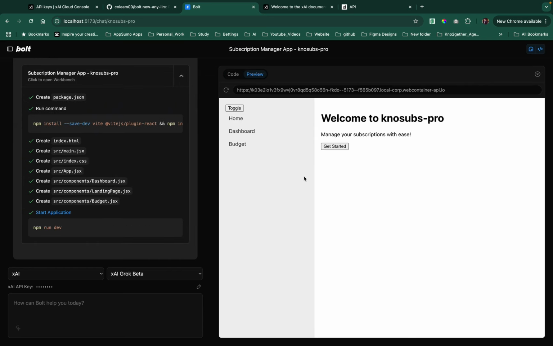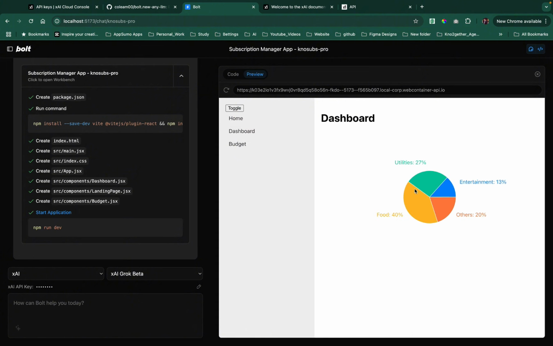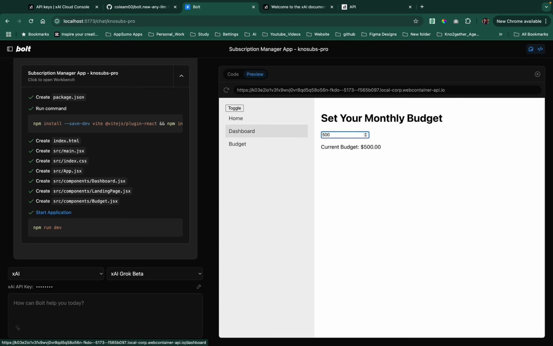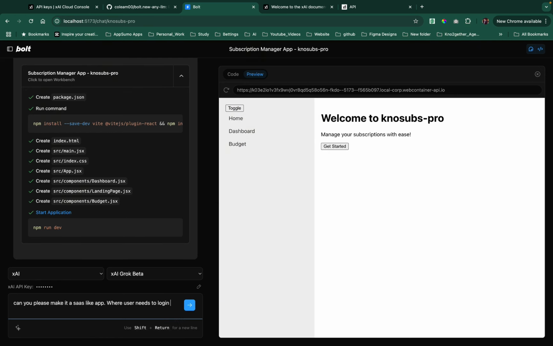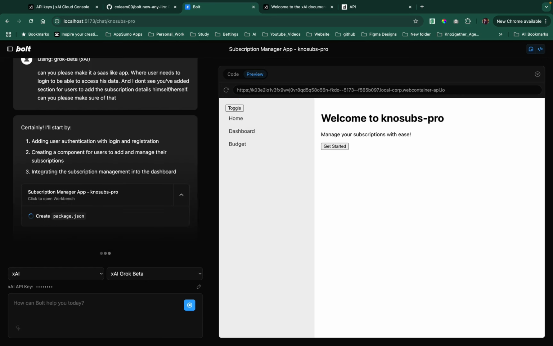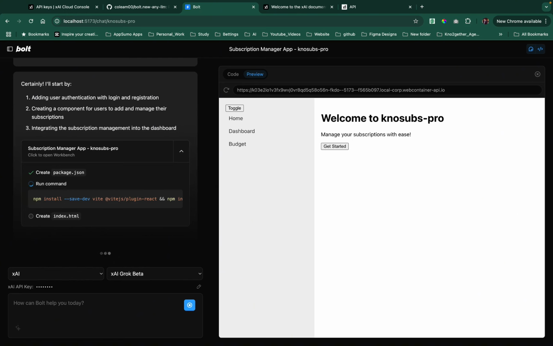So this is the first version of the app. I'll click get started, then home, and dashboard. Let's set a budget of $500. I don't think it has added the option to log in. So I have instructed it to add one, like a standard SaaS app. Let's see what it does.